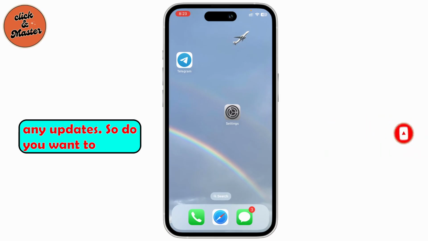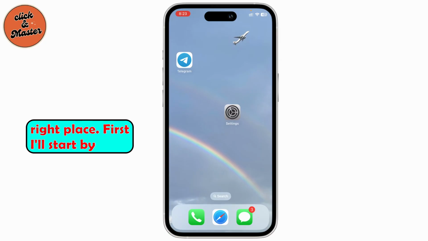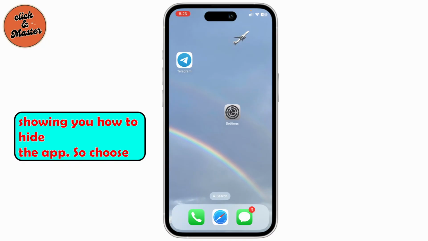So do you want to remove the hidden apps? Then you're in the right place. First, I'll start by showing you how to hide the app.